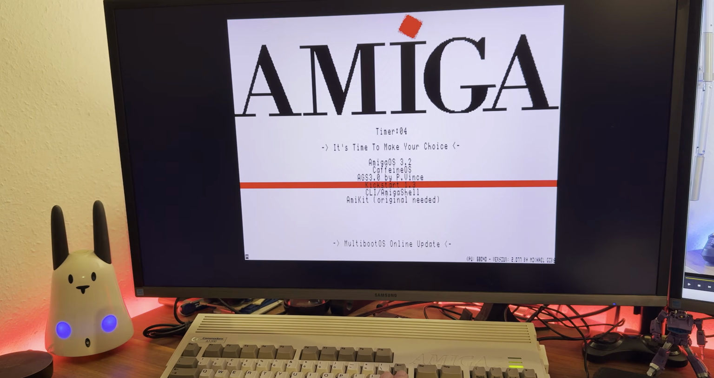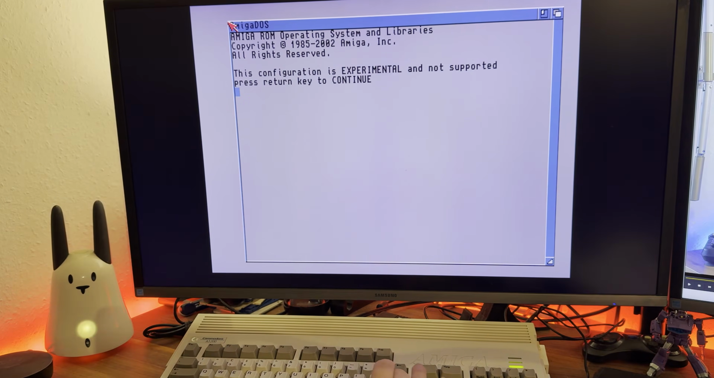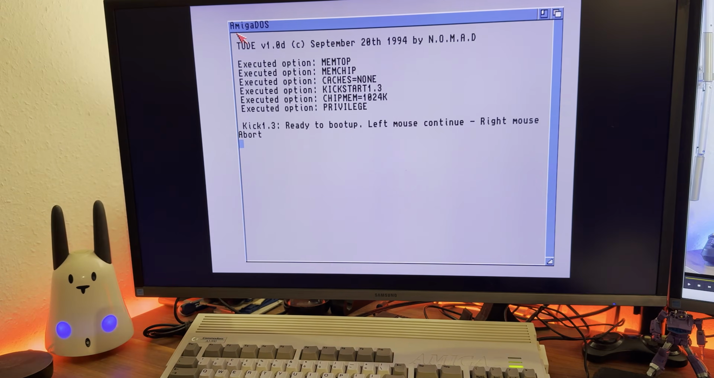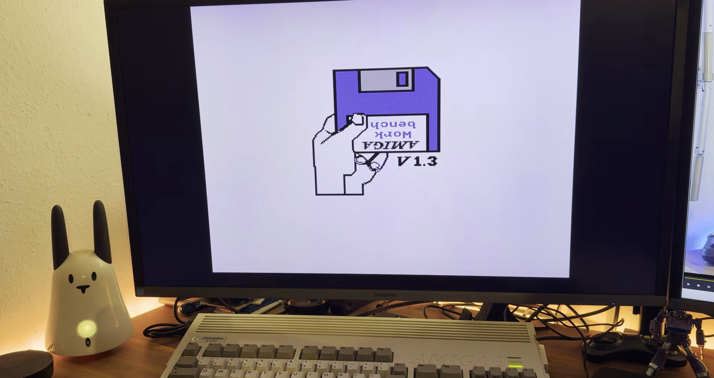And those are all the things that are new in 2.2, along with other optimizations and bug fixes from 2.1. If you're new to MultibootOS, welcome! Here's what else you can do with it. First, there's an option to boot into Kickstart 1.3, which allows you to play older games from disks that may not be supported with newer Kickstarts.